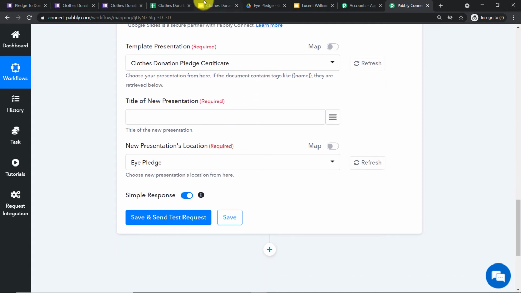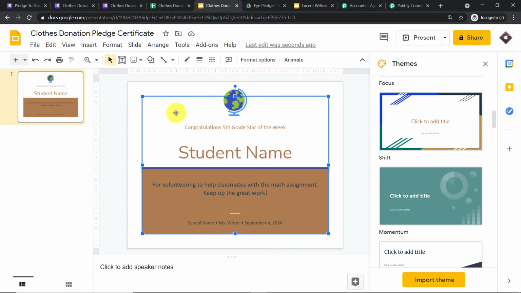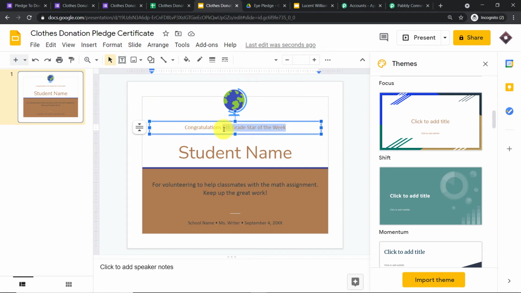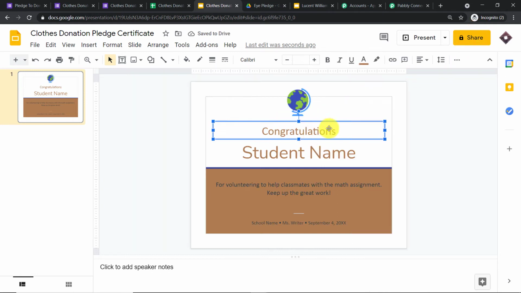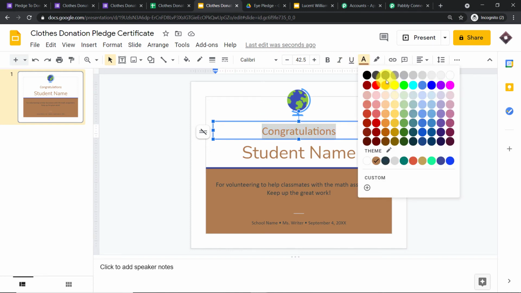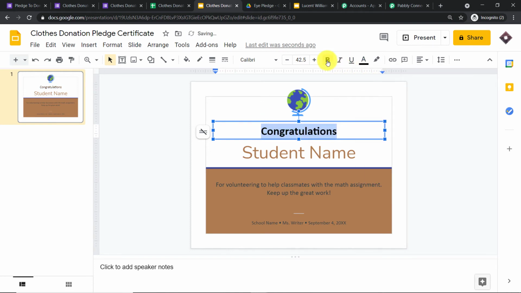How about we make some changes in this particular slide? It is not really looking appropriate, so I'm just going to remove this. And I'm going to make congratulations a bit bigger. 25, 26, 27. We have to also increase this size, right? And how about we change some colors? This is the color. How about we go with black? Bold it.